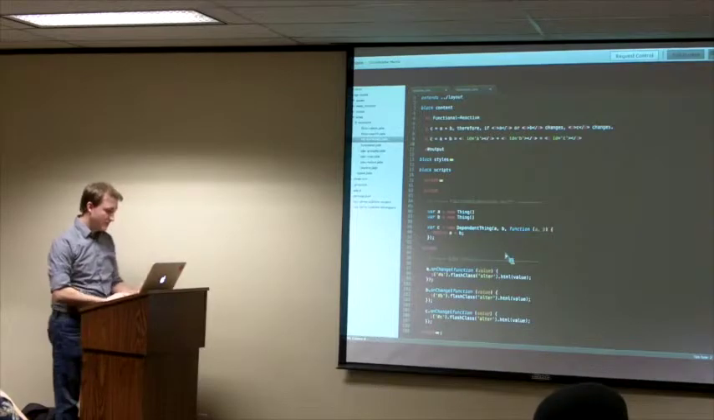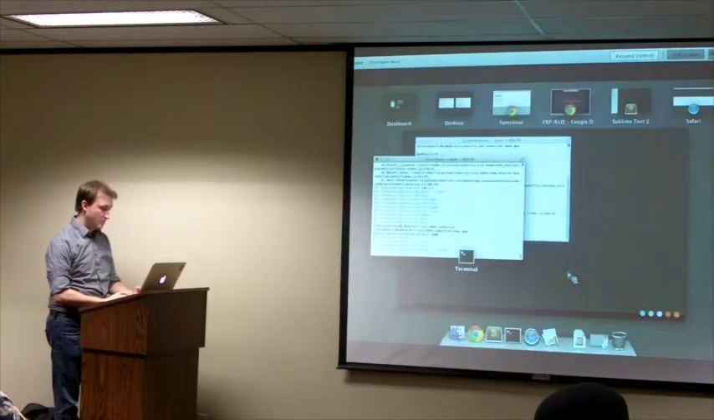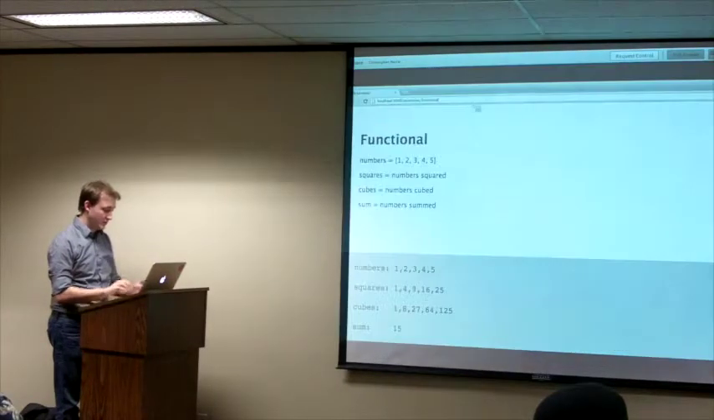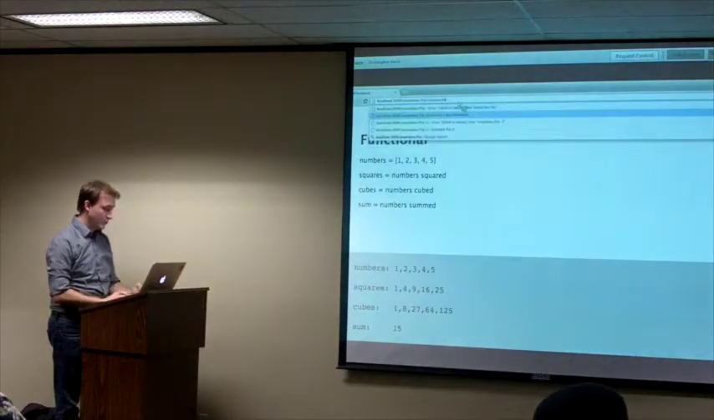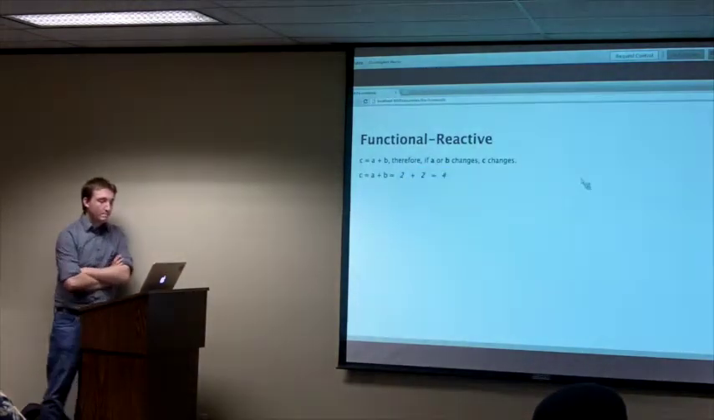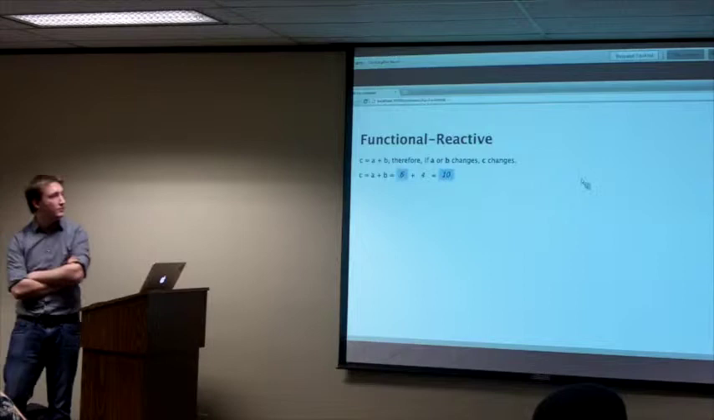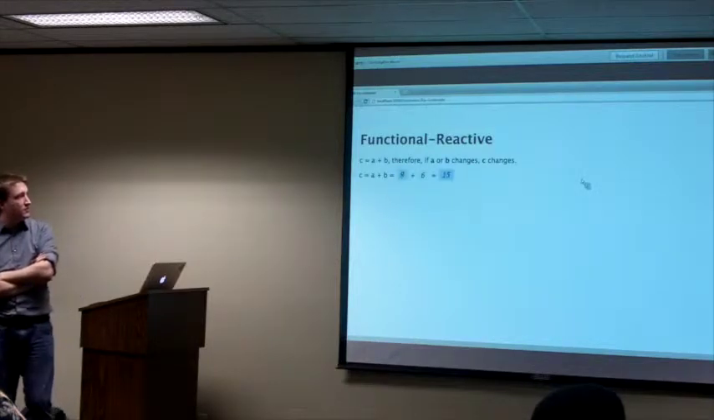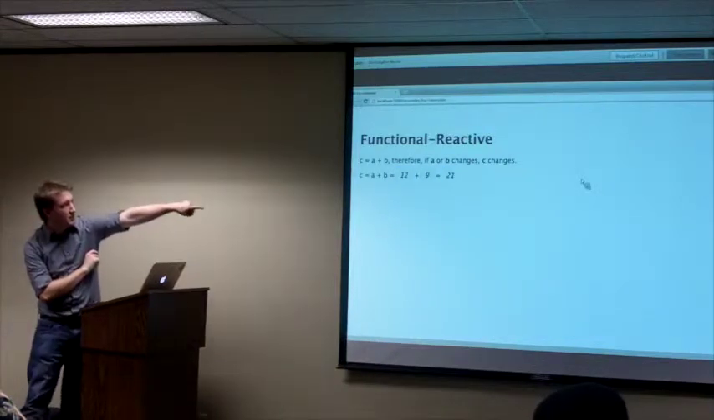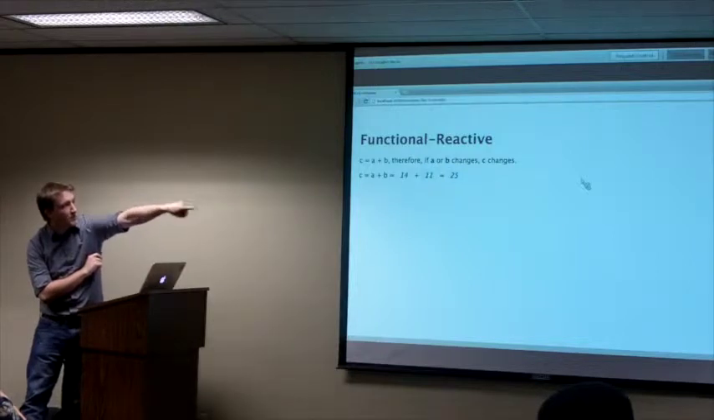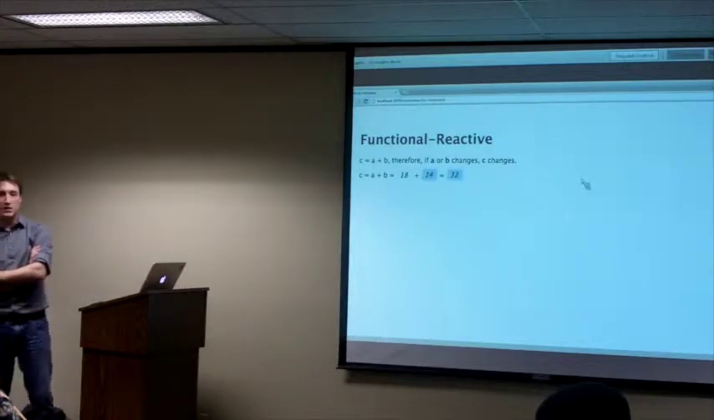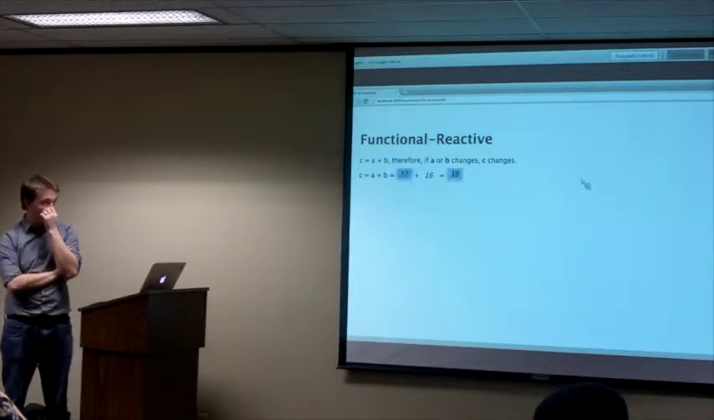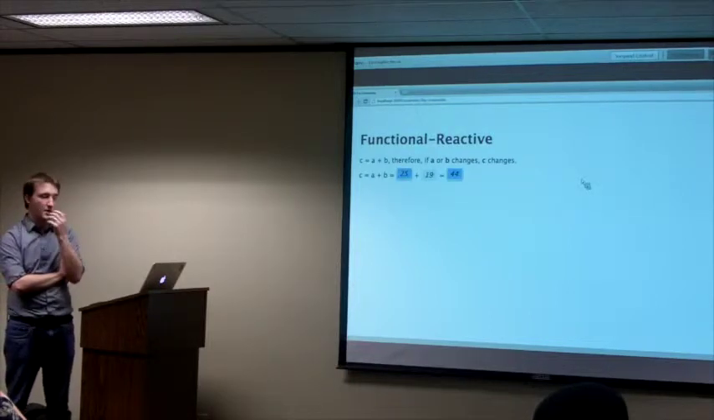So we've got two things and a dependent thing depends on the other two things. So let's see this in action. This is eye candy. Hopefully you guys will enjoy this a little bit more. A is on the left, and we've got A plus B equals C. So we're changing A, we're changing B, and then C is reactively updating.